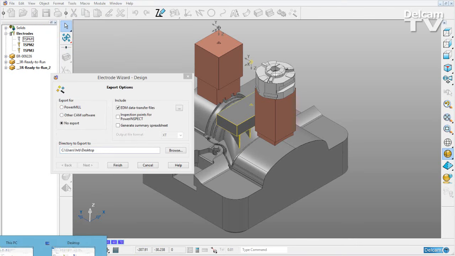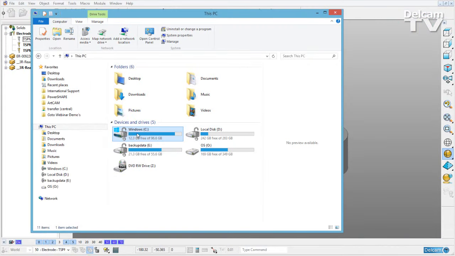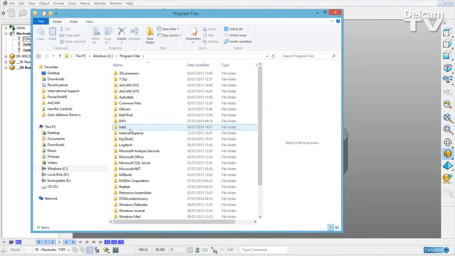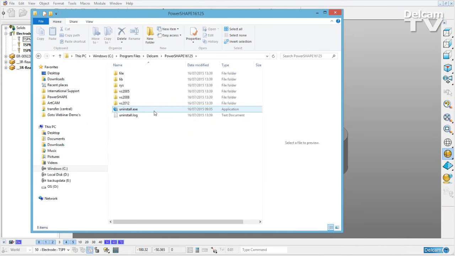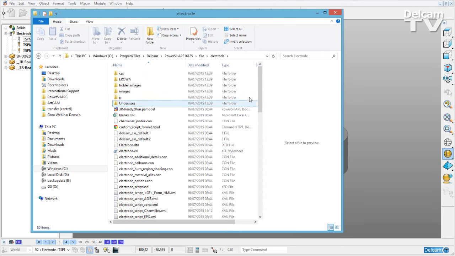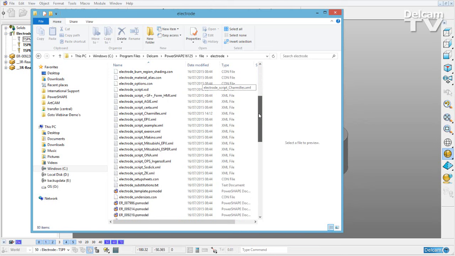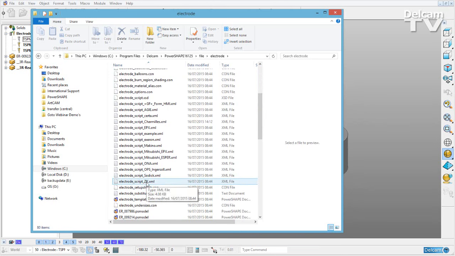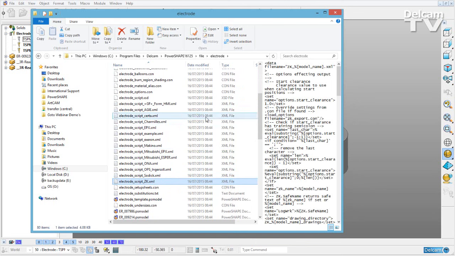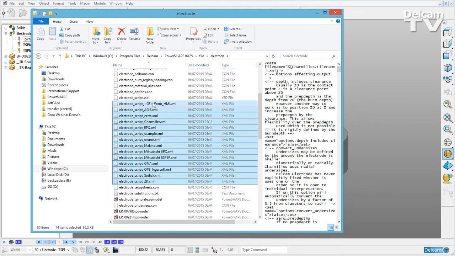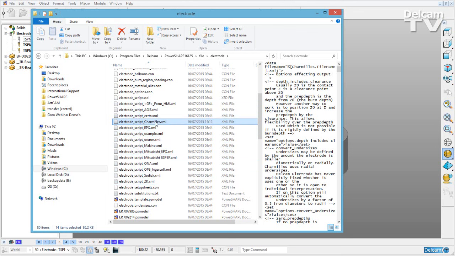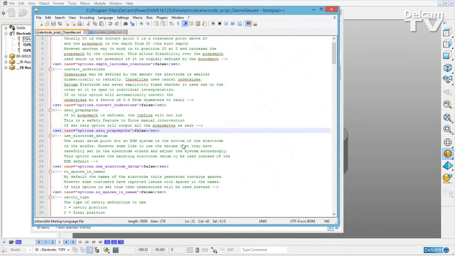If I go to the File Explorer and go to the C, Program Files, Delcam, the version of PowerSHAPE that you're running, and then in the product tree we've got File, Electrode. In here we now have a number of XML files which are our standard scripts. So let me just highlight those. So you can see here AGI, Xiaomi, Makino, Mitsubishi and the rest. So these are all in here now, and I can go ahead and select one of these and edit with Notepad.